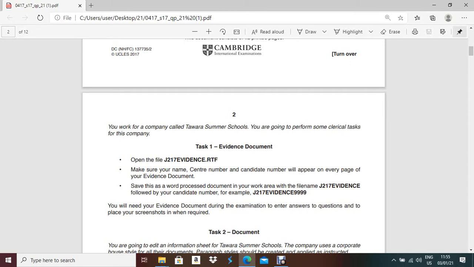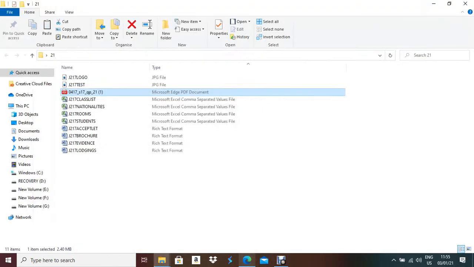Save this word processing document in your work area with the file name j217 evidence followed by your candidate number, for example this one. Okay, so this is a common thing when they discuss evidence documents. So first you have to open the evidence document. Let me open the evidence document. Where is my evidence? This is my evidence document.